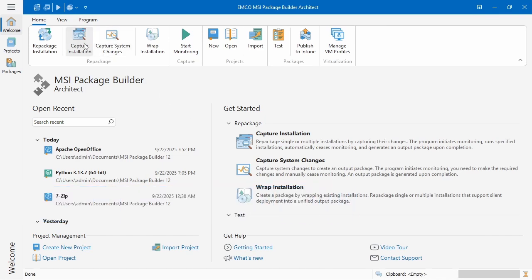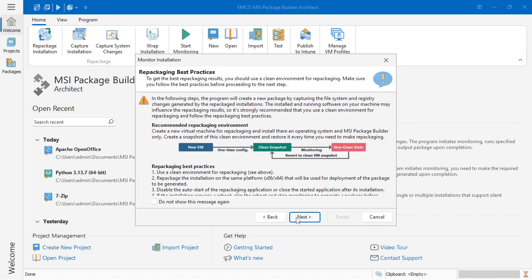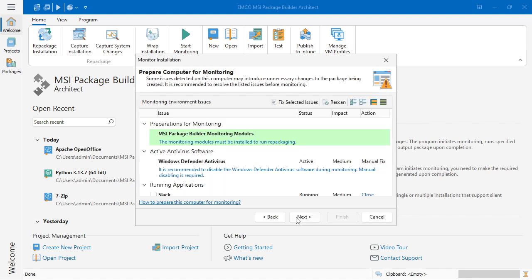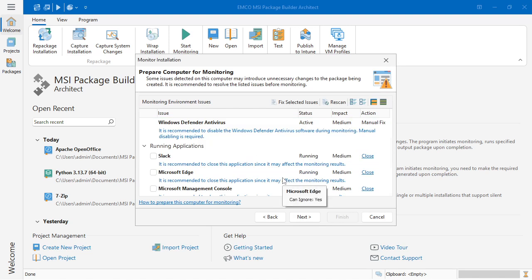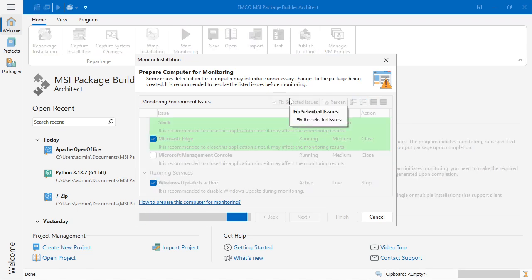When you monitor an installation, you need a clean environment. So the program integrates with virtualization platforms and also reminds you about repackaging best practices. It checks the environment automatically before monitoring starts and reports potential issues in this dialog, which was updated. So what exactly was changed here? Now you can act on individual issues, like I can close a specific app so its changes won't appear in the monitoring results. Or I can select multiple issues and fix them all at once. The program will close the selected applications and stop the selected services automatically.